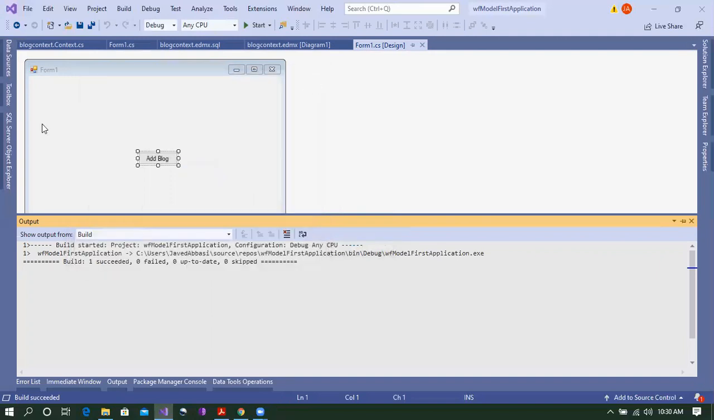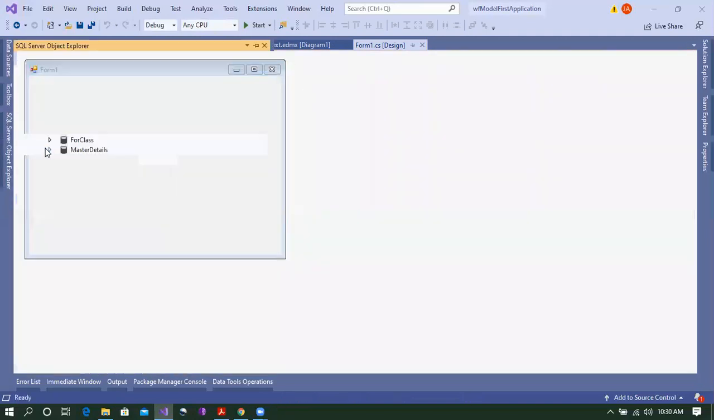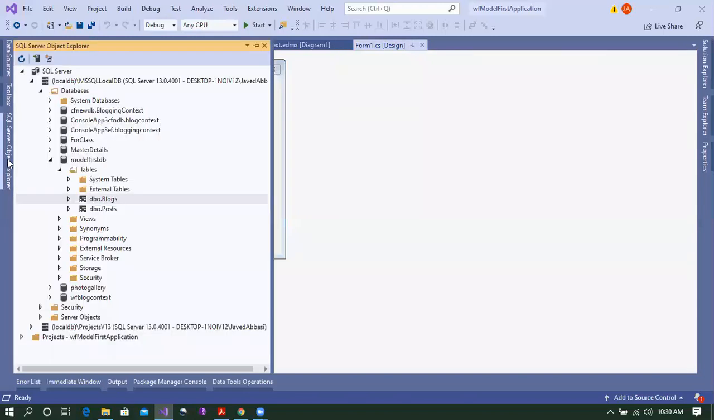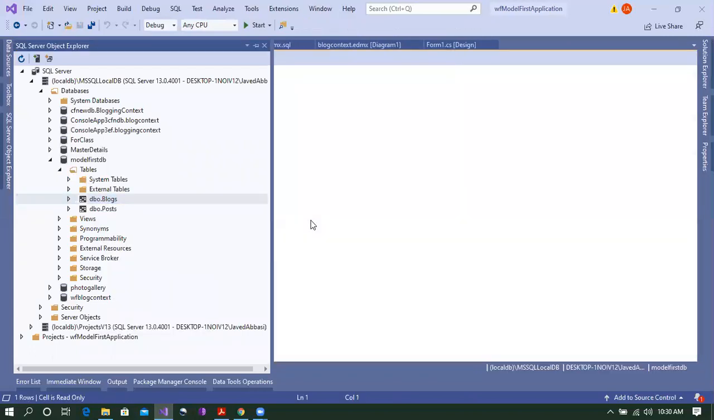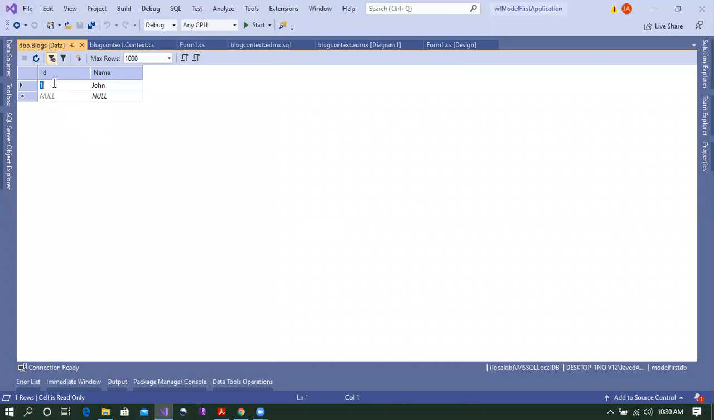Closing the application, and again going into the SQL Server window to observe the data that is added into the blogs. ID is the primary key that we selected already, and name is John that we have added right now.